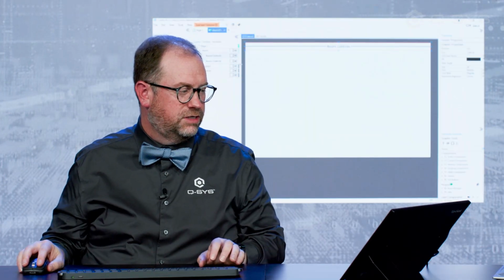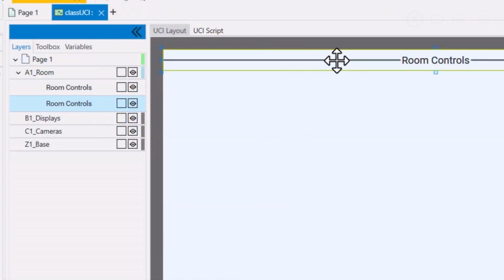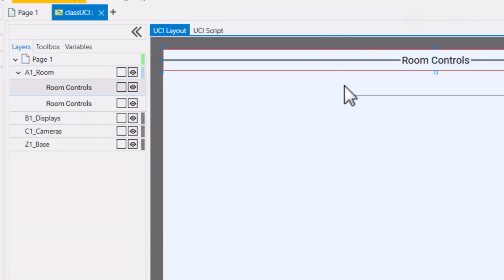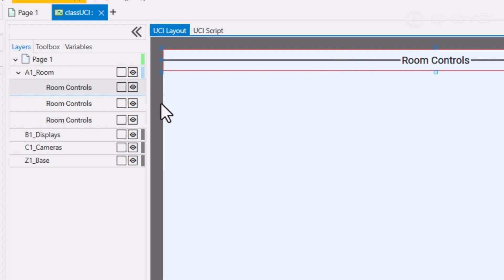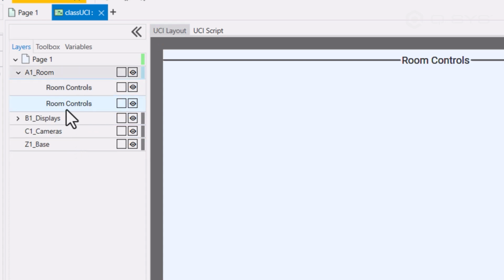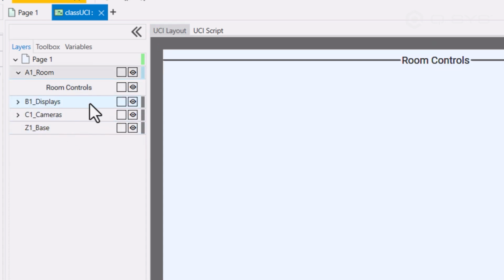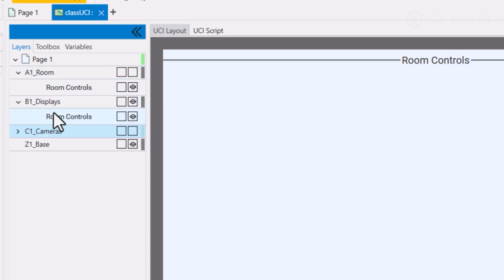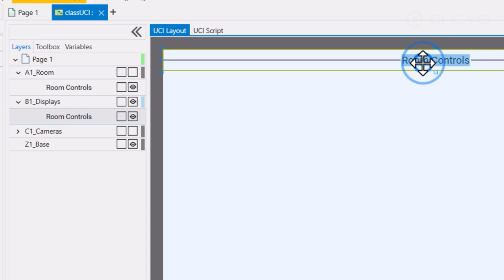We need to do it one more time. So I'm going to copy, paste, shift, paste in place. And now look at that. I've got 3 instances of that header. I'm just going to move these into their respective layers. And then I'm going to turn off these other layers. And I'm going to select just this particular one and change it to, say, displays controls.